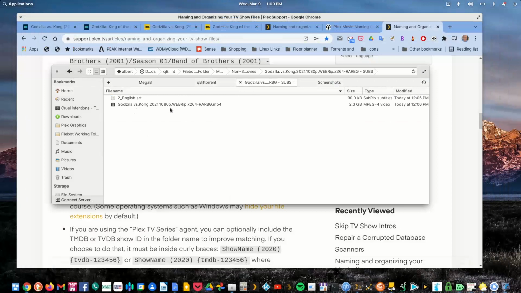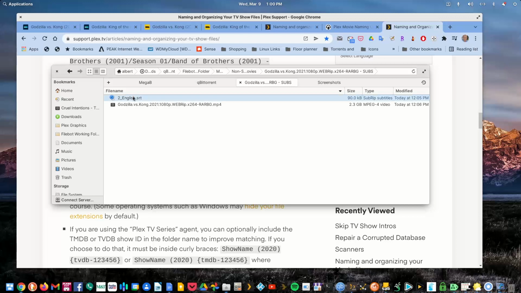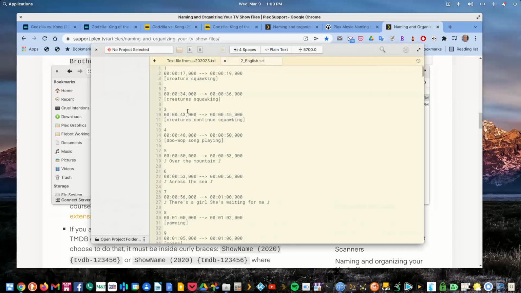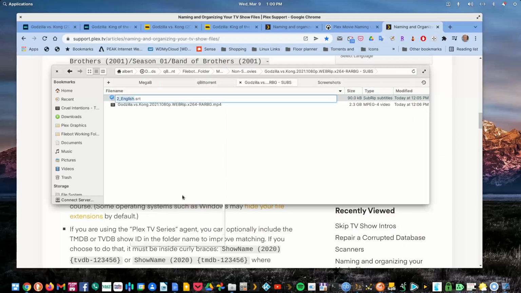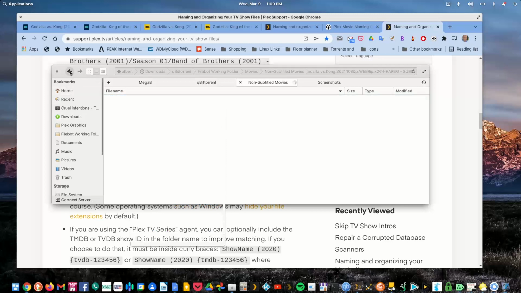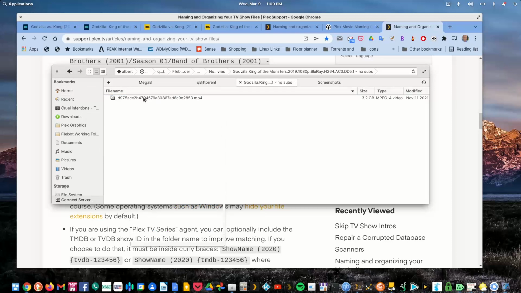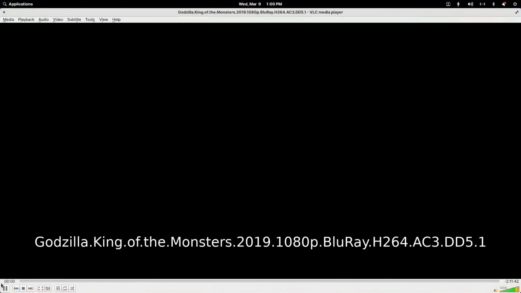So now we've got another version of a movie, and this has an external subtitle, so I'll open that up again. And again, we see it's for the hearing impaired, so I can pre-label this. And then last but not least, this has no associated external subtitle file, and if I check it in VLC, there's no internal subtitle.